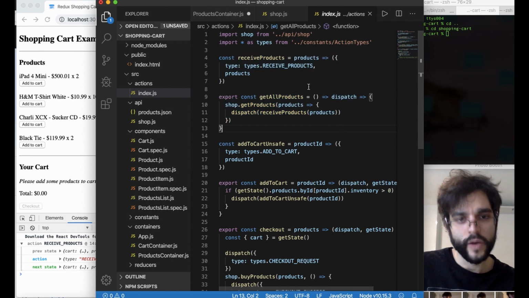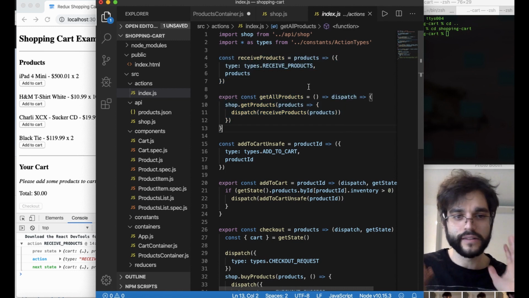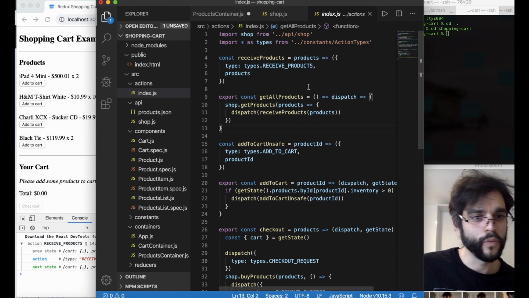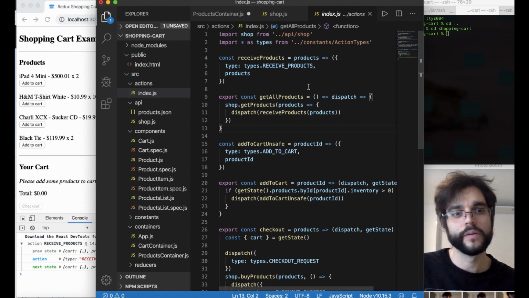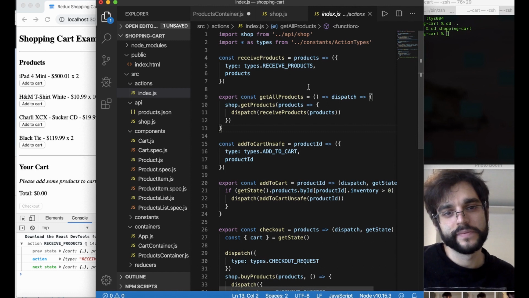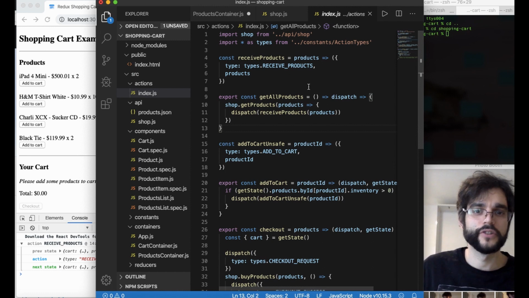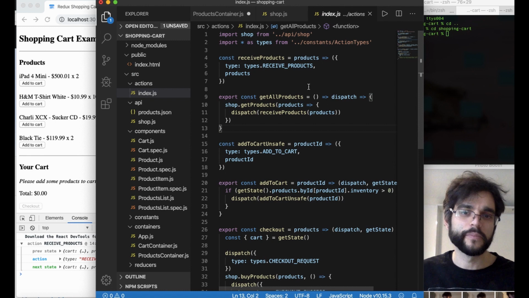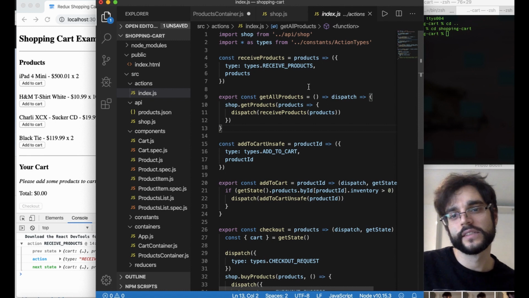Okay, so that sounds a little bit theoretical. You might be wondering, wait, what higher order function, what's going on with thunk middleware? I understand it could be a little bit confusing, well, for sure if you've never heard of any of that stuff. But we're going to see it, and we're going to do the process, and it should make more sense.